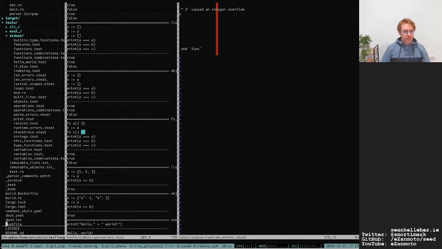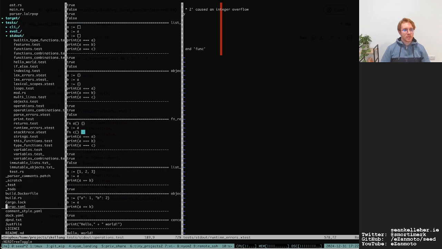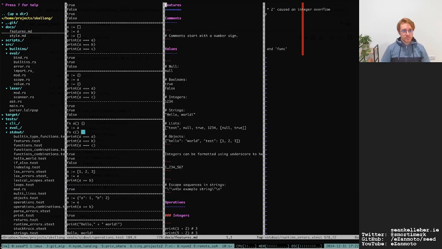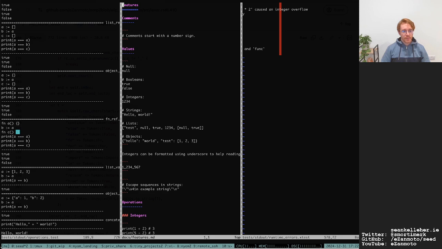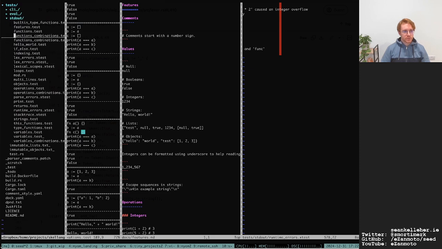So we'll bump the cargo version, and we will add some docs. Features.